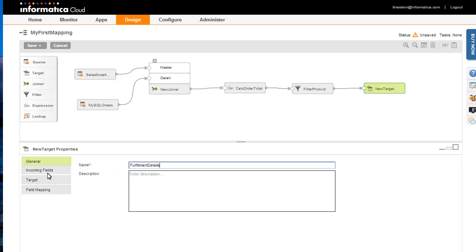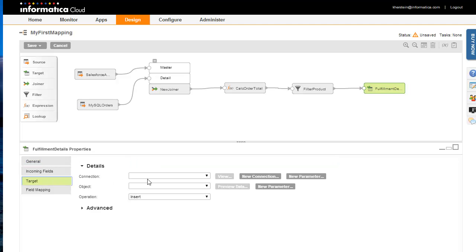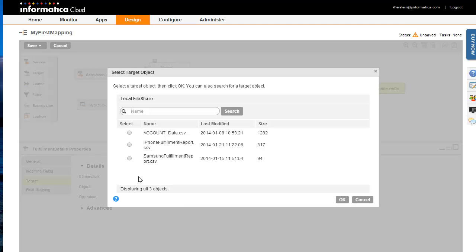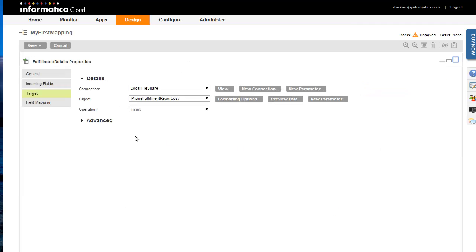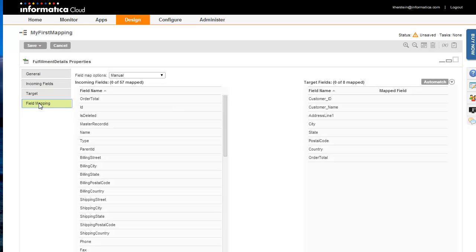Specify the connection and object for the target. The results will be written to the selected flat file. The last step is to map the fields to the target object. To do this, click on the Field Mapping tab. Drag and drop the incoming fields to map them to the target. If your field names are similar, you can also use the Auto Match button to map fields.